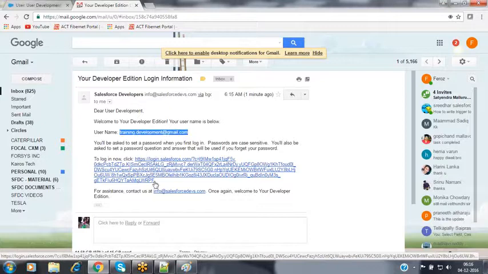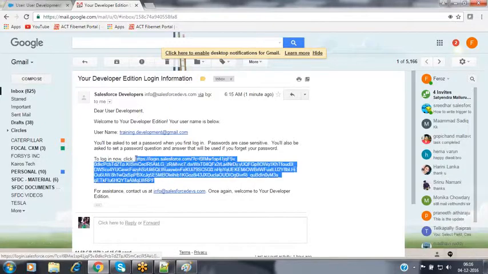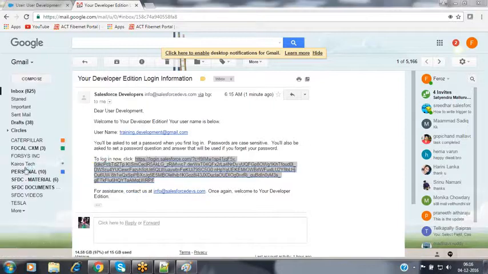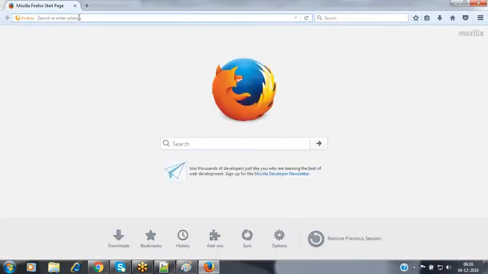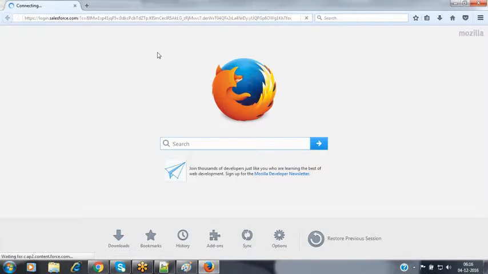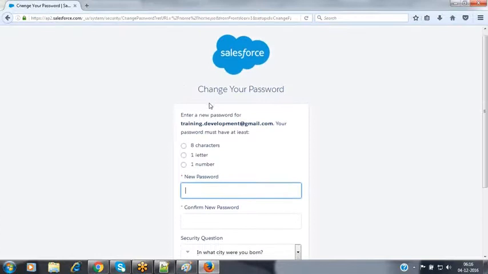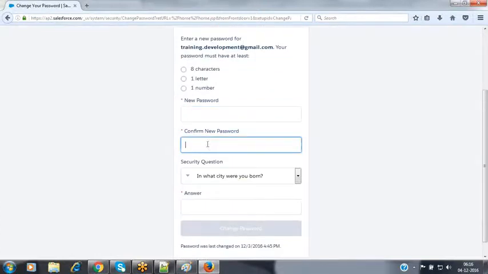Click on this account activation link, or else you can copy this link and paste into a separate browser. Now paste into the separate browser. Now it will ask you to provide the password and the confirm password and the security question and the answer. Now we have to enter your password and the confirm password and the security question and the answer.